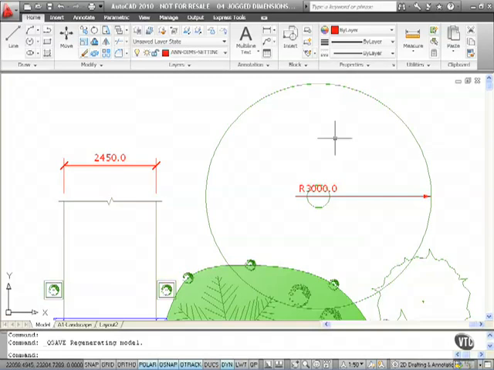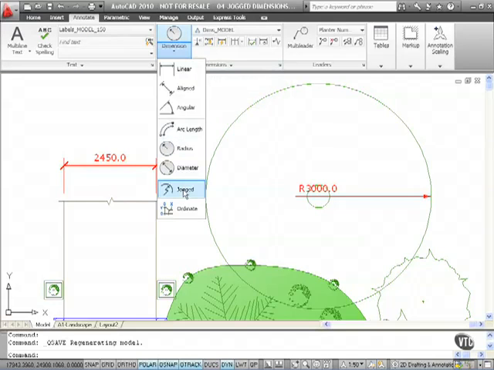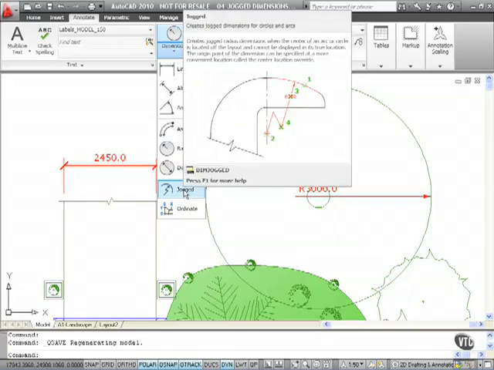Okay, let's have a look now at jogged dimensions. You'll be pleased to know that in AutoCAD 2010, when we go to the Annotate tab and look at our Dimensions panel, we do actually have a jogged radius now coming off the ribbon. It wasn't available in AutoCAD 2009 on the ribbon. So let's have a look at the jogged radius first.